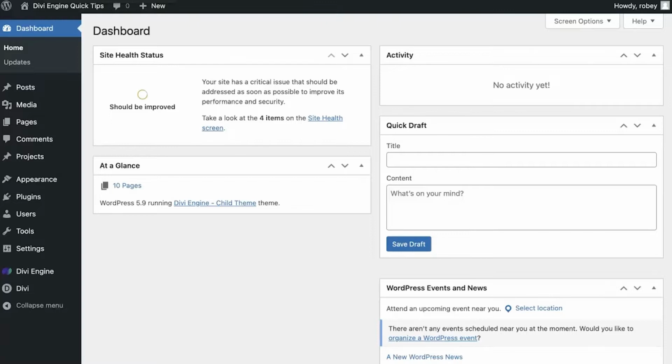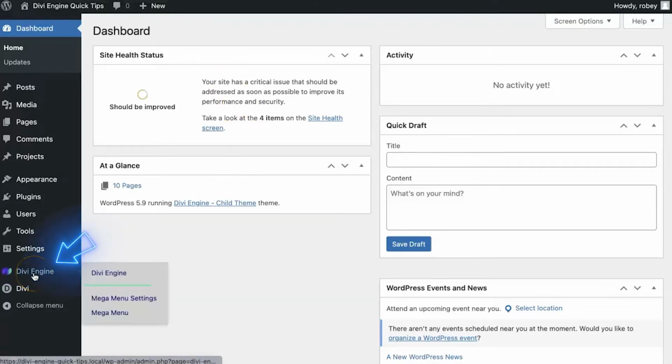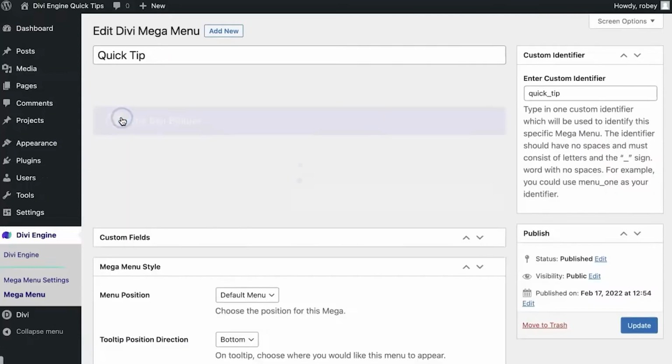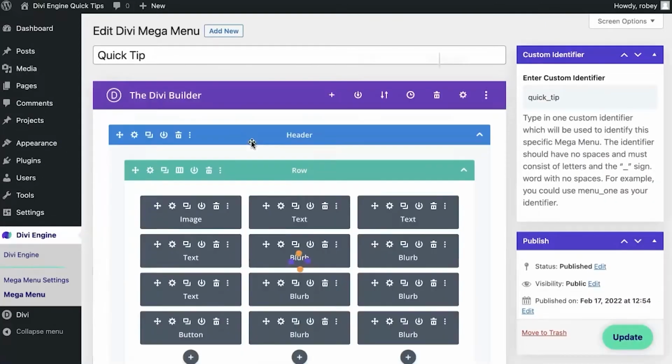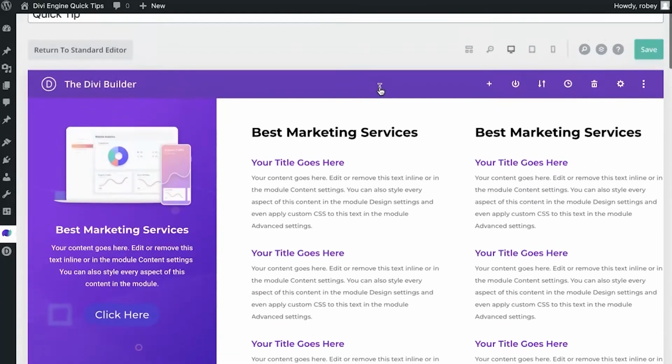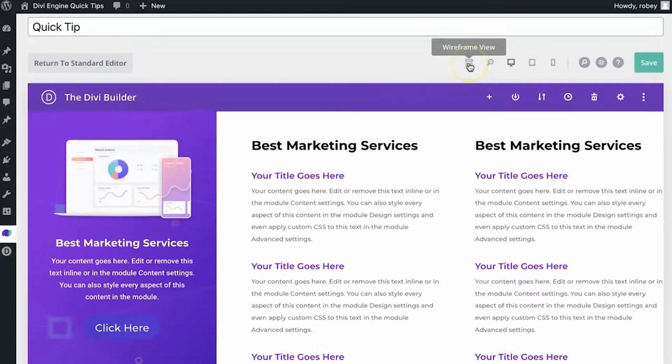Let's go. Alright, so here we are on the back end of our Divi install, and we've already got Mega Menu installed and configured. Now to do this, all you do is go to Mega Menu. We can see my quick tip Mega Menu right here. I'm going to edit it. And this is actually one of our layouts that we have available for you to download on the Mega Menu page, linked in the description of this video. There's a bunch of options in there for you.